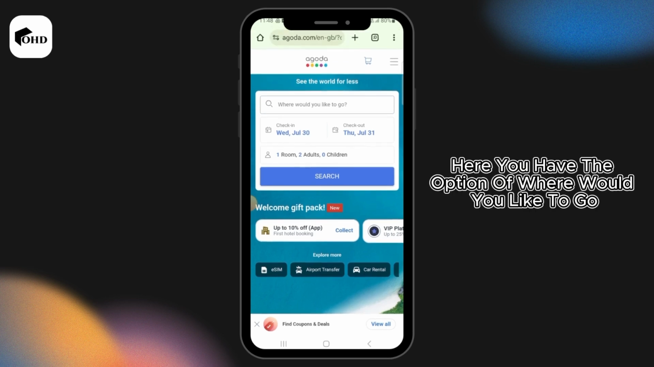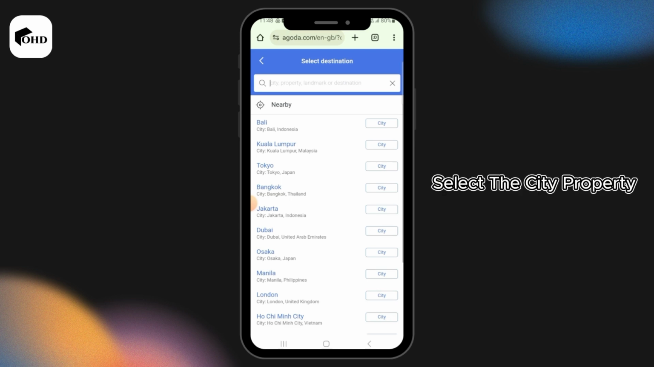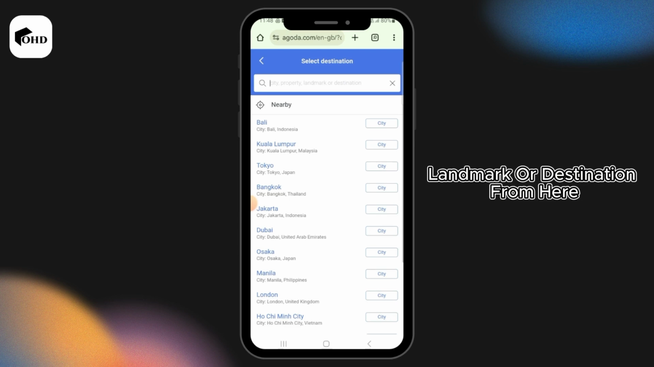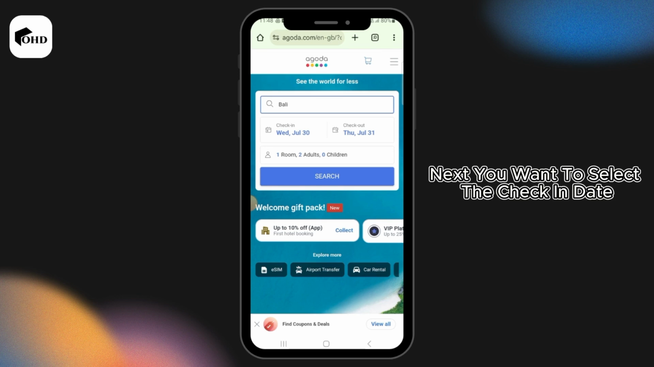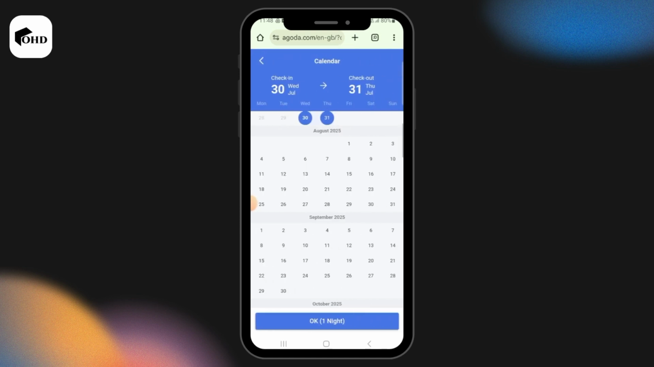Now here you have the option of where would you like to go, tap that. Now go ahead and select the city, property, landmark or destination from here. Next you want to select the check-in date. Once you select that, you want to select the checkout date.